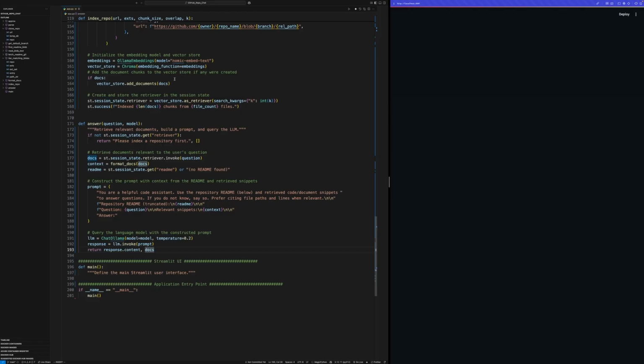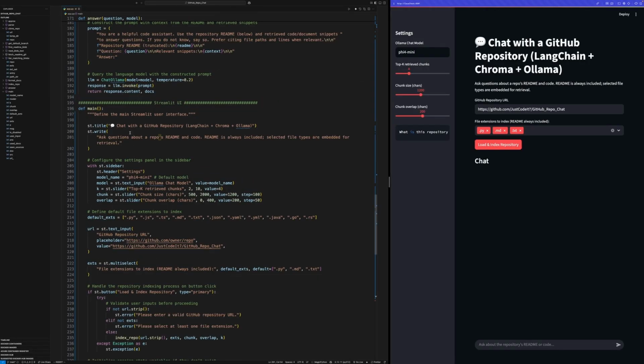Those are all the methods that we're going to be using. Now it's time to create the Streamlit user interface. This is just one big old method. Let's go back up. We have our title, just some information. We're going to set up our sidebar. At the top, we just have our settings.